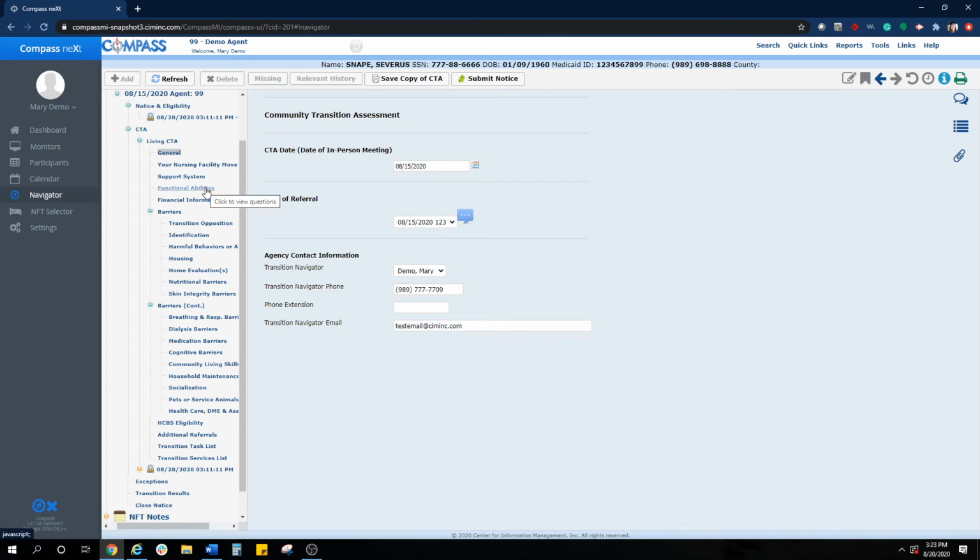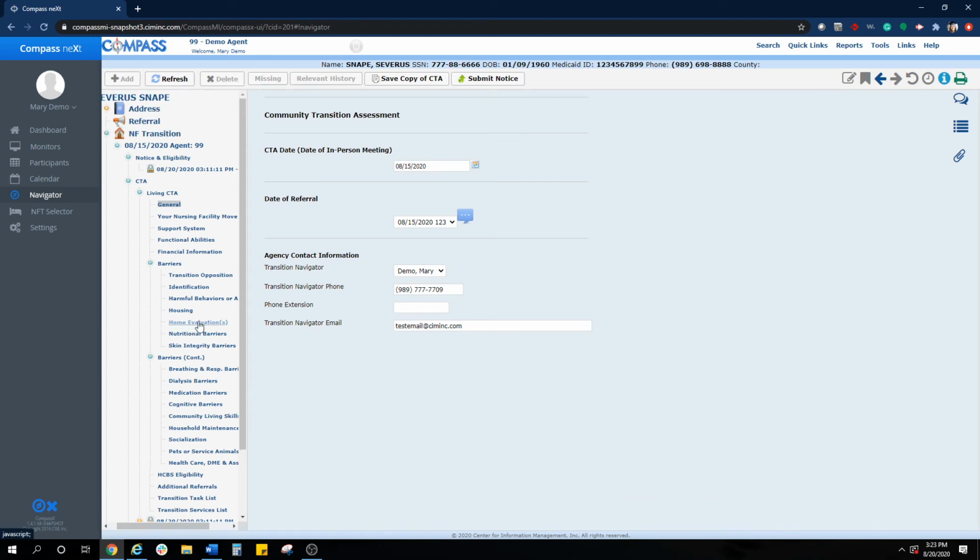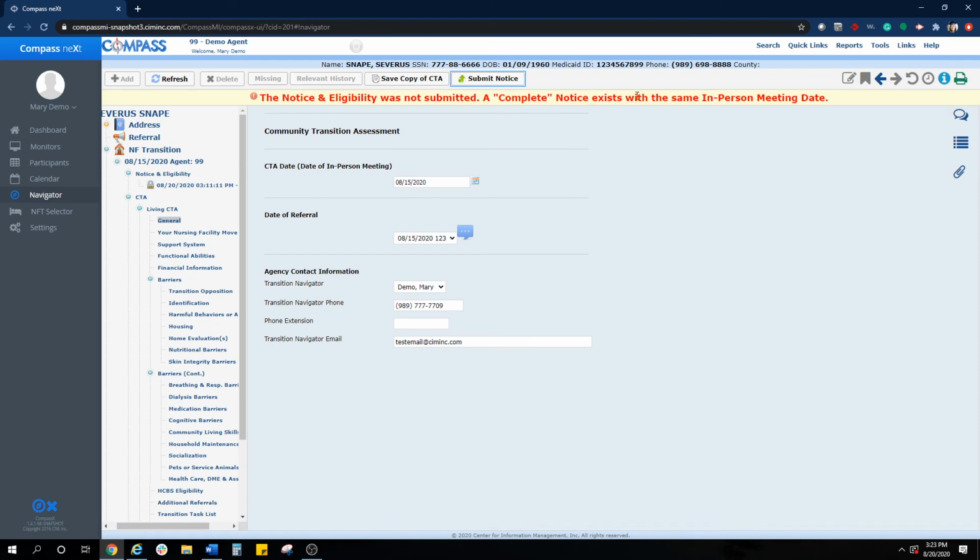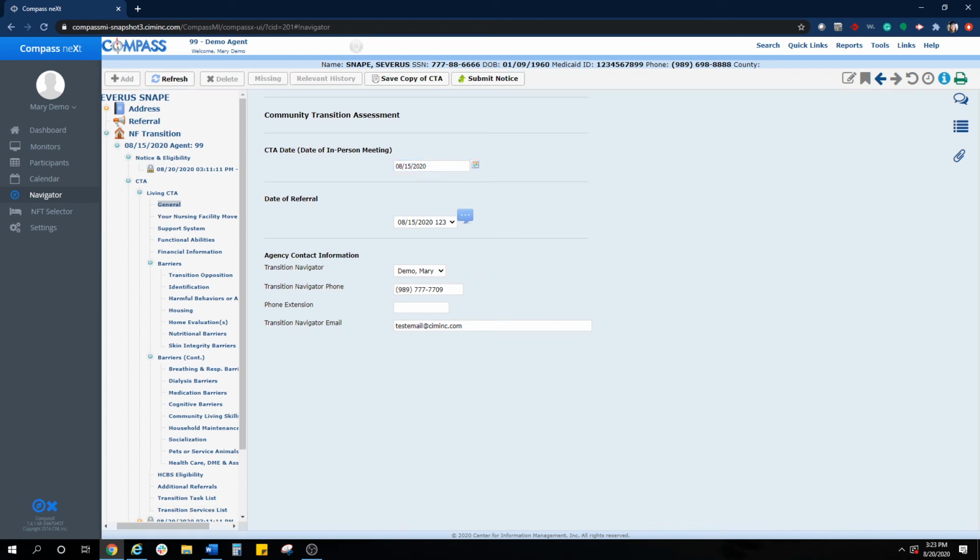So that's a kind of nice thing about the living CTA. But an important part of it is updating the date. So, if it's next year in July or August and you're like, shoot, I'm going to need to reevaluate my participant, you need to update that to be whatever that date is and then submit the notice. If you actually try to submit the notice before you do that, it'll give you an error saying, hey, a complete notice already exists with that same date. You need to update that date. So that's also another rule to keep in mind.